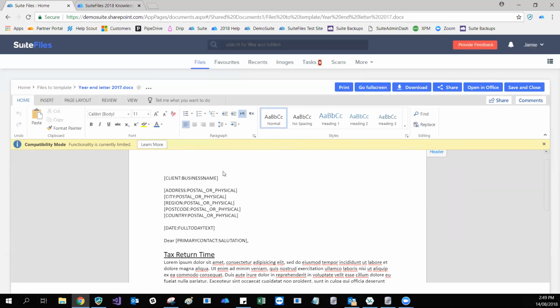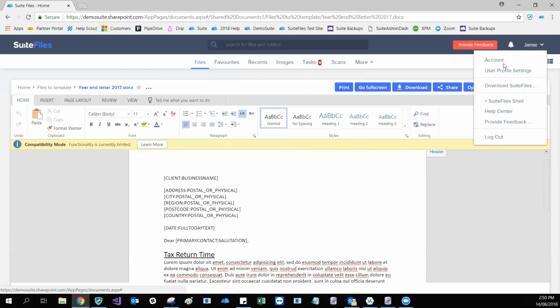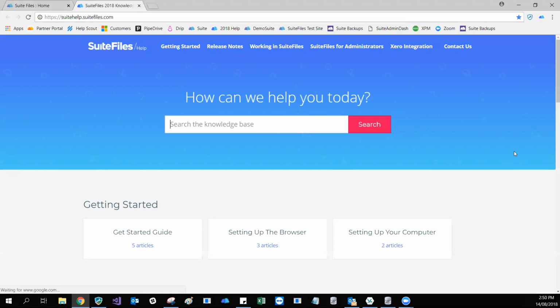And so the first way that you can have a look and actually find the merge fields that you can use is by going to our Help Center. So we're just going to go to our Help Center from within the web app, which we can do by clicking on our username at the top right. And from the little drop-down menu here, we can click the Help Center button. This will just open up a new tab and take you directly to the Help Center. We're going to go to the Xero integration section.